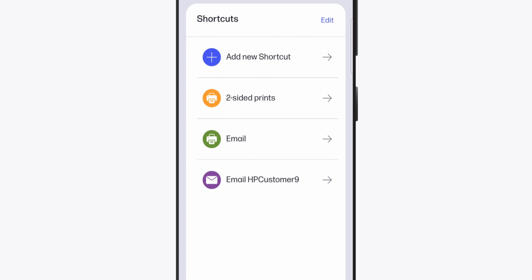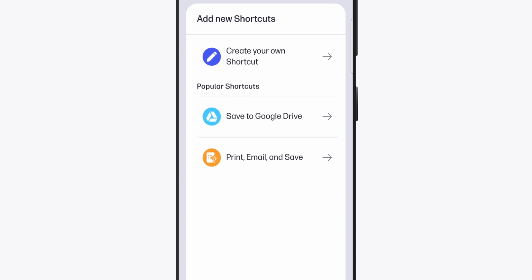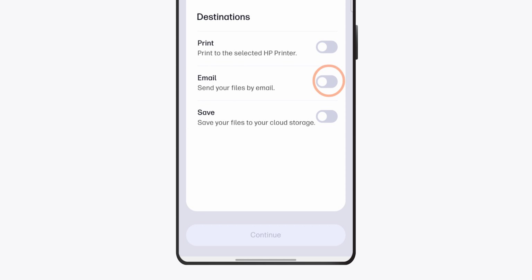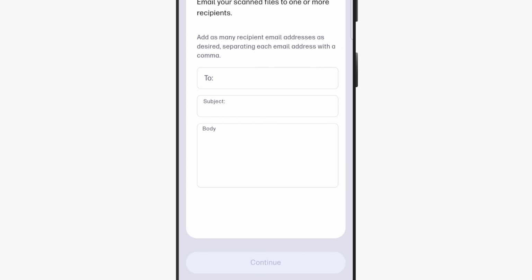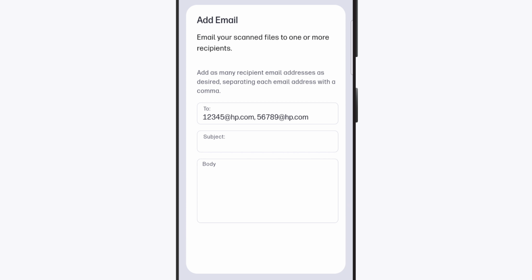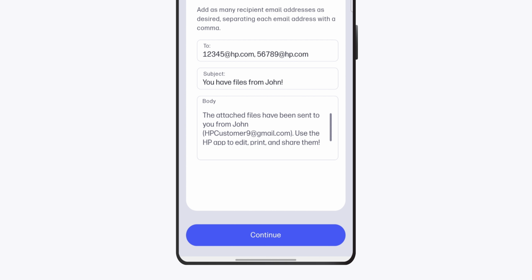To create a shortcut to email a file, select Add New Shortcut on the Shortcuts screen. Select Create Your Own Shortcut. Select Email, and then select Continue. In the To field, enter the recipient's email address. You can add as many recipient emails as you need, separating each email address with a comma. In the Subject field, enter the email subject, and in the Body field, enter the email text. When you're done, tap Continue.